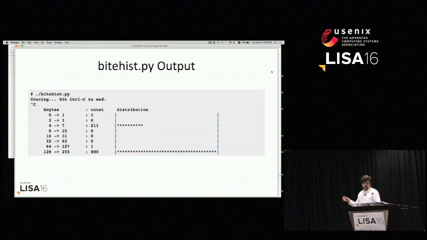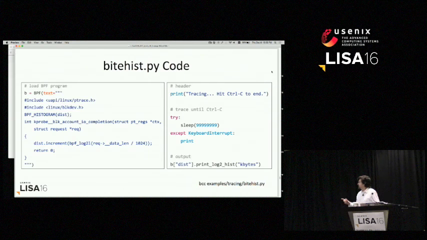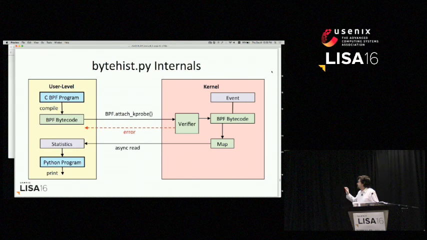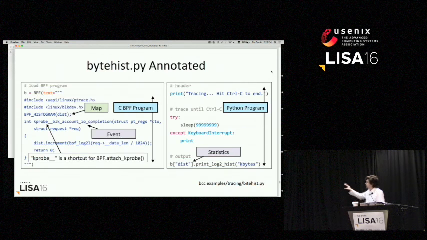So bytehist prints the I/O size as a histogram. That's how it's implemented. And I've got a sequence diagram of how it gets loaded, but I've decorated the code here. So there's the C program and the Python program. I declare a map for the histogram, and then I end up printing it out.